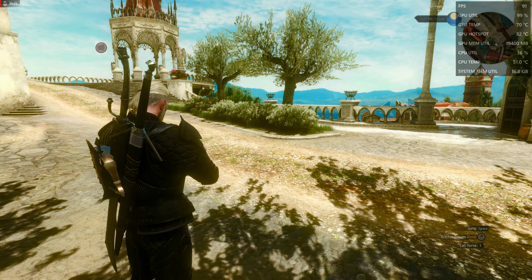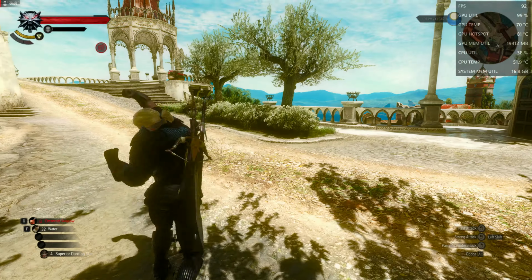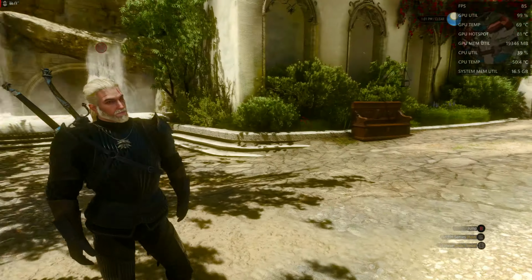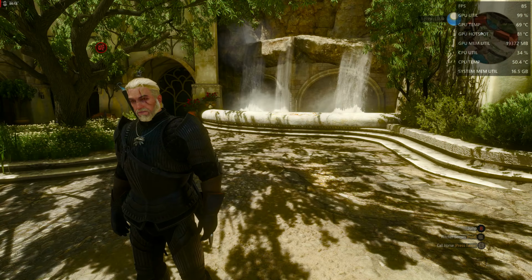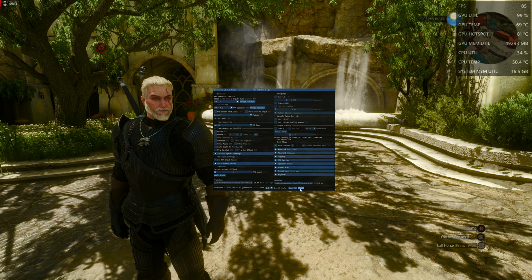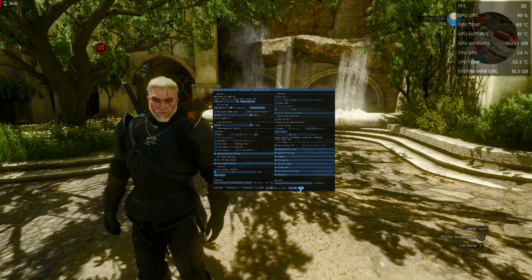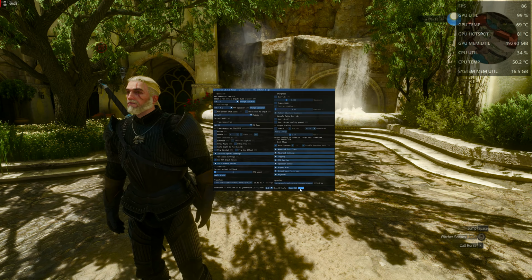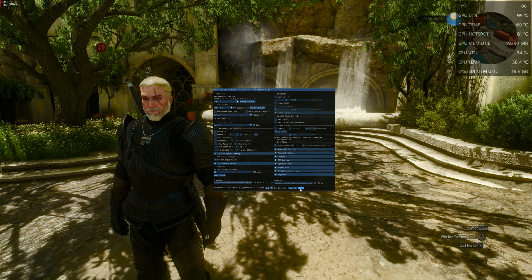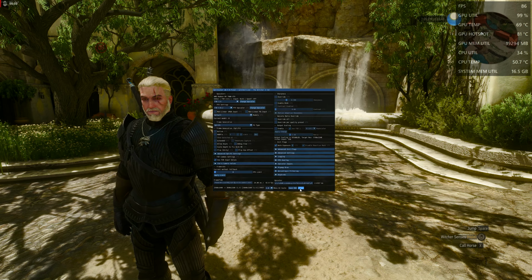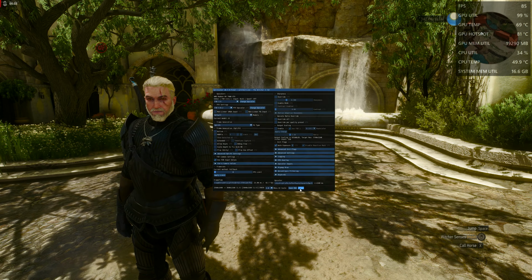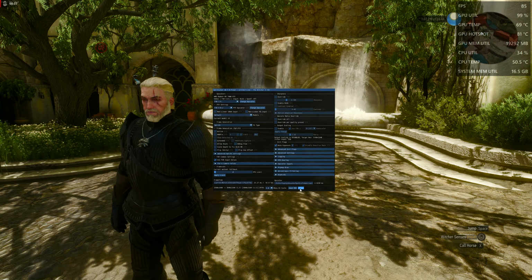Hello everyone. So I'm comparing my Ubuntu experience with my Windows experience of running The Witcher 3 with Optiscaler. I got Optiscaler injected into The Witcher 3, and it's upscaling from 1440p.